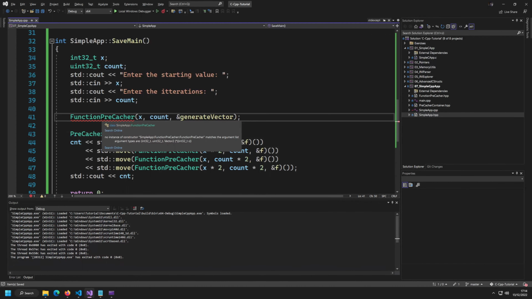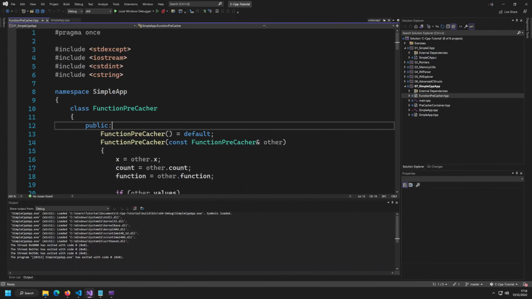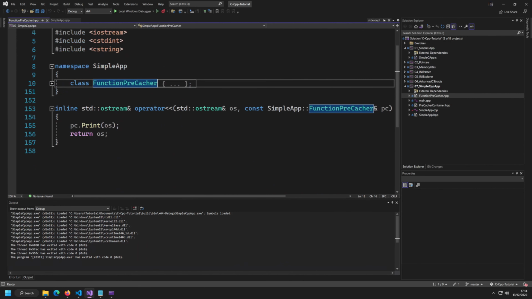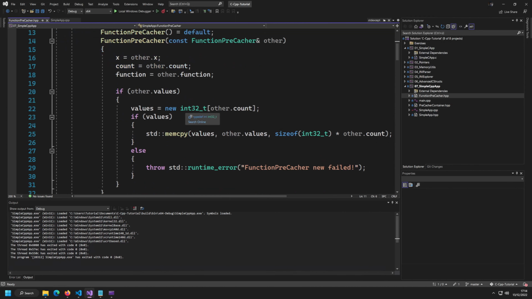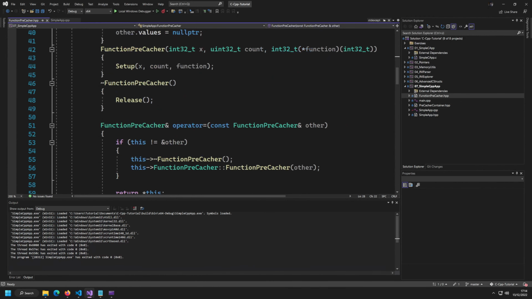Well, because vector2 is not the type that we are using. If you're recalling our function precacher, if we uncollapse it here, it is using 32-bit integers, and size of 32-bit integers as a return value to our function. It's always using 32-bit integers, int32_t. And that's bad, because we cannot even do 64-bit integers.